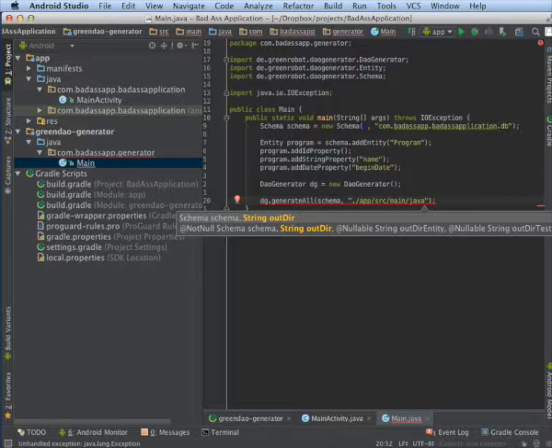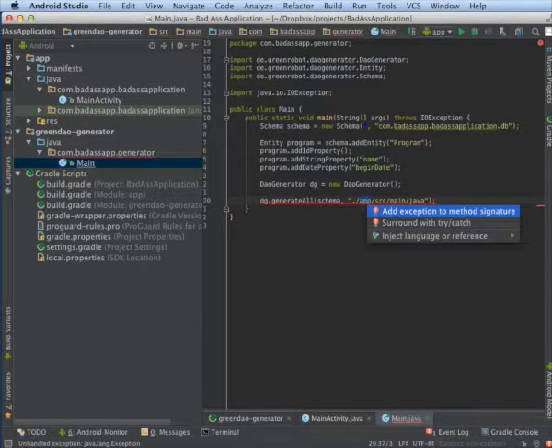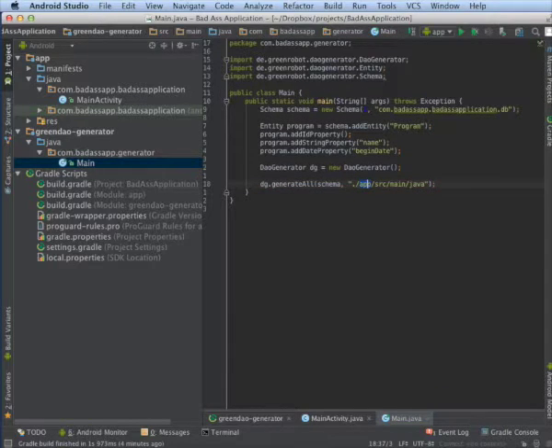And I reference my app module, and then the source directory in my app module. And this is where it's going to put the generated code. And this throws an exception. We'll get rid of that too.